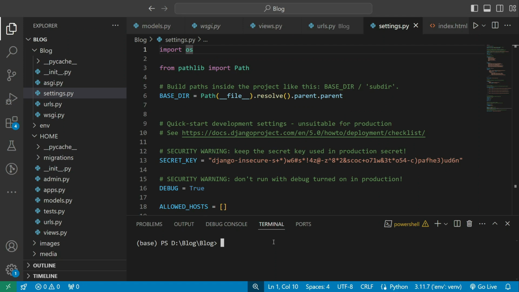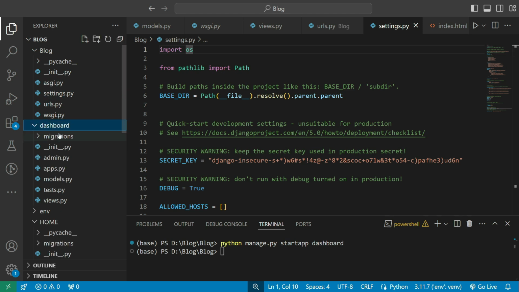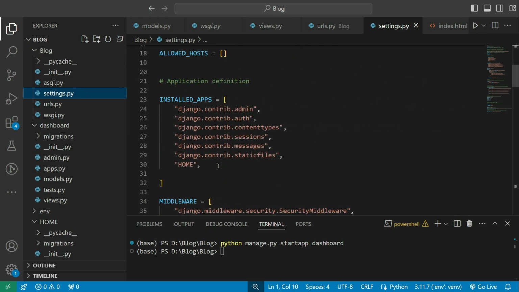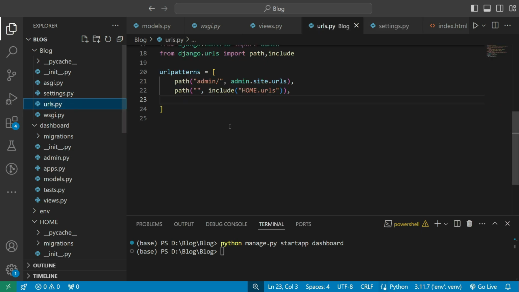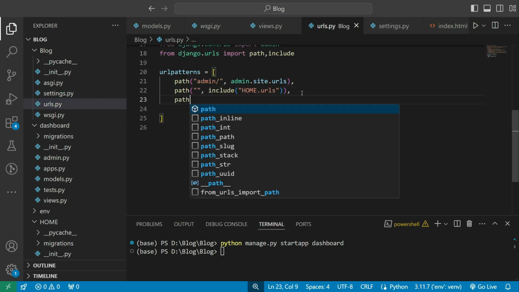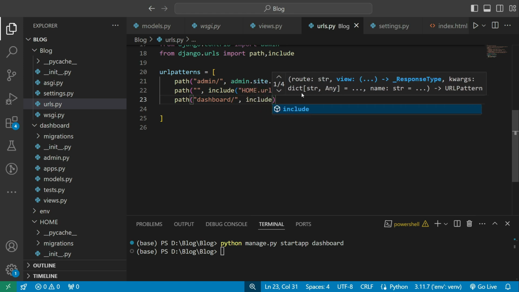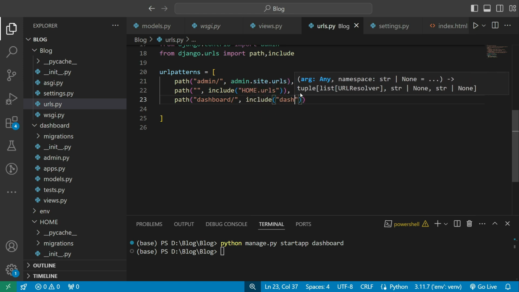For creating the interface of the Bootstrap admin dashboard, let's create an app named dashboard. python manage.py startapp dashboard. Here our dashboard app has been created. Now we also need to integrate this app in our settings. Go here and add dashboard, and also create the URLs here. path dashboard, include dashboard.urls. So these are the settings to integrate our app in our project.